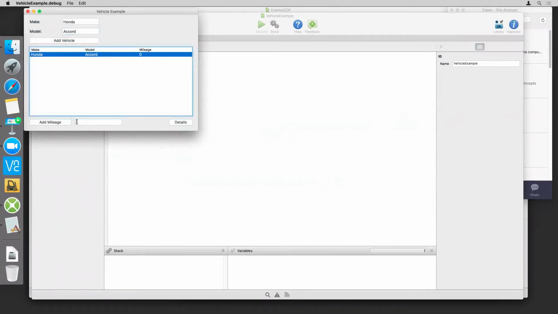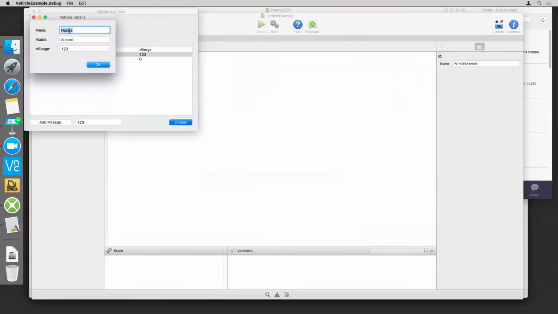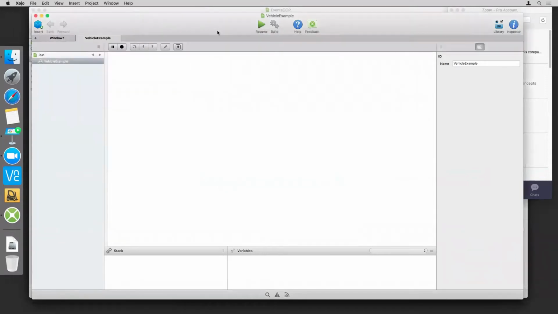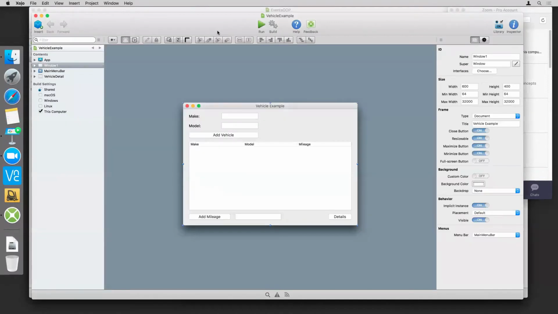So I can add vehicles here to the list. I can click on a vehicle and press details to have it specifically show up there. So very simple, kind of a list detail kind of thing. This example does not use object-oriented programming for managing those vehicles.